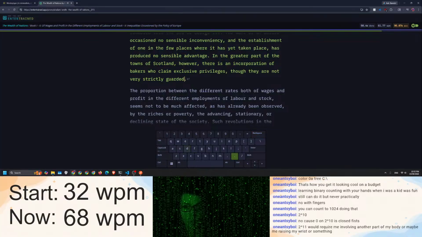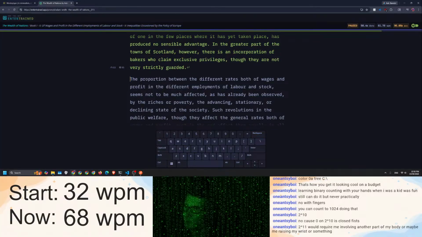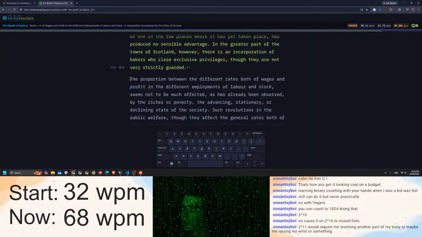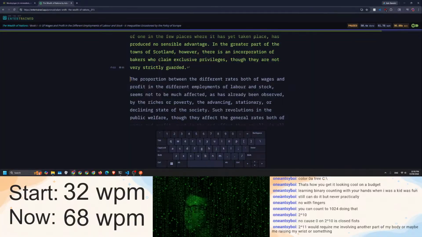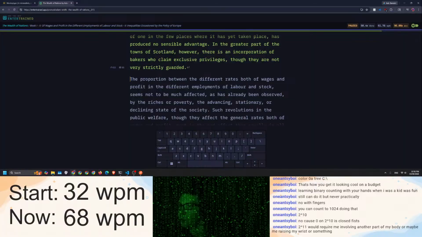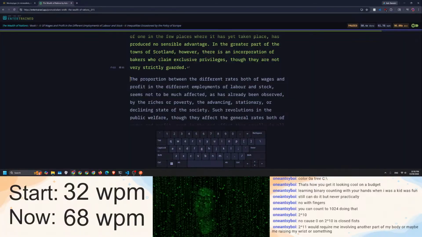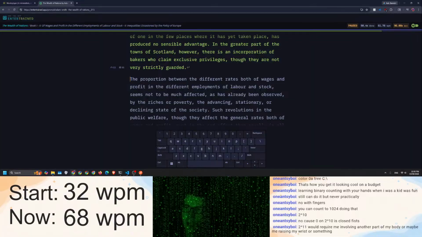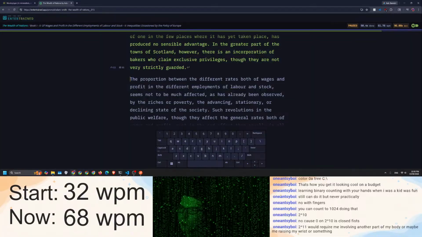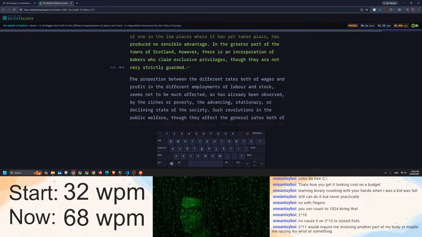That's wild and unfortunate. 2 to the 11 would require you involving another part of your body and maybe raising your wrist or something. If you're gonna raise your wrist, you might as well raise your fist, brother. Black power, am I right? Please don't cancel me.